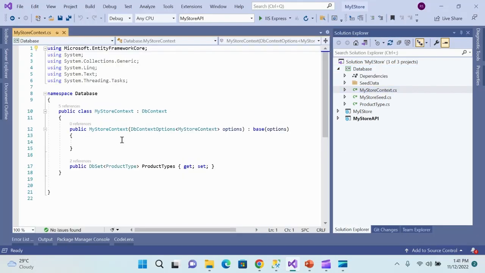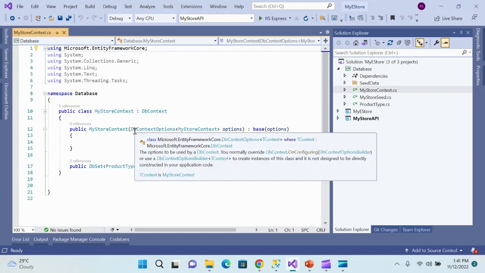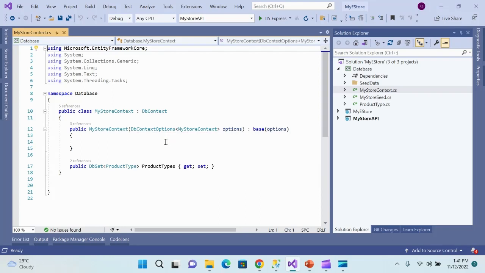Now in this MyStoreContext class, it is inheriting from the DbContext superclass, and as you can see, the connection string is being passed via this constructor, which will be accepting an instance of DbContextOptions. So that is how we are going to set up the required connection string of our application.